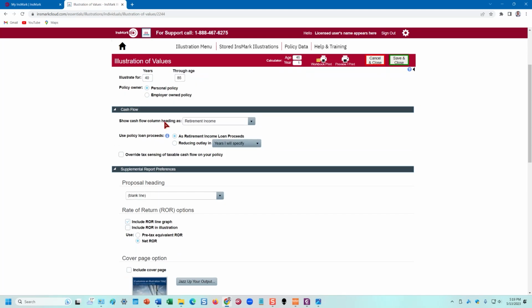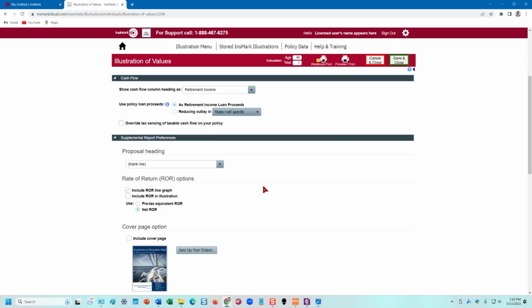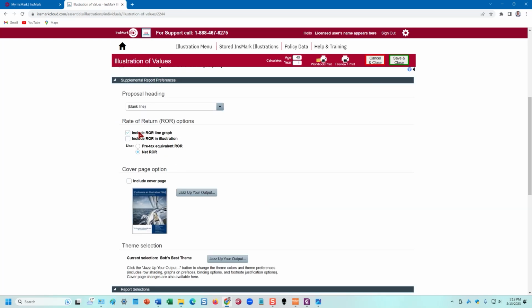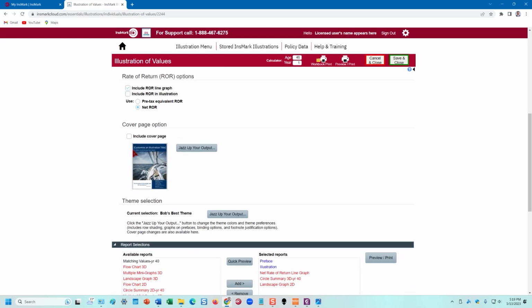It's asking me how I want to call retirement income for the loans. Do I want to give it a different name? Do I want to give it a different proposal heading? These are cosmetics. Do I want to show a rate of return line graph or rate of return right in the illustration? You've got some options there. And then you can include those cover pages and you can go in and jazz up your output, and there's a lot of different photos you can use. And you can create full reports with page separators and stuff.